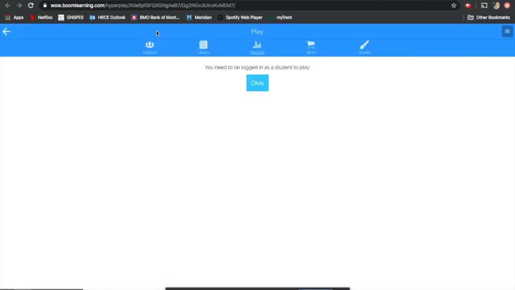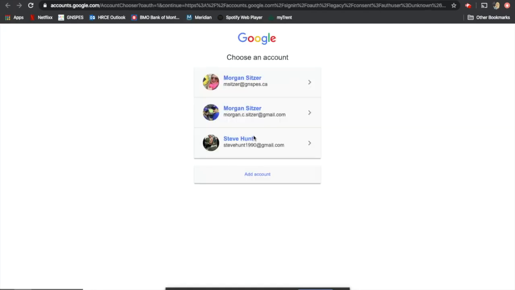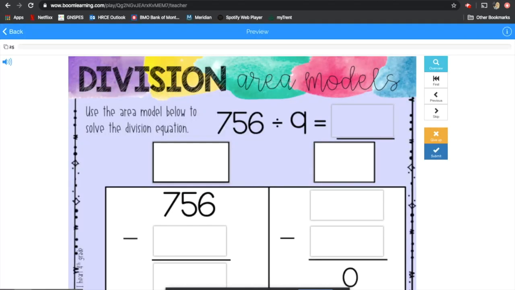will bring you to this screen. You're going to click OK, sign in with Google. Then it'll bring up your Google account. So it'll bring up your account for Genespis, and you're going to click on that account. Once you've clicked on your account, it will come up with a screen that says, thank you for creating an account, and then it will send you to this screen.